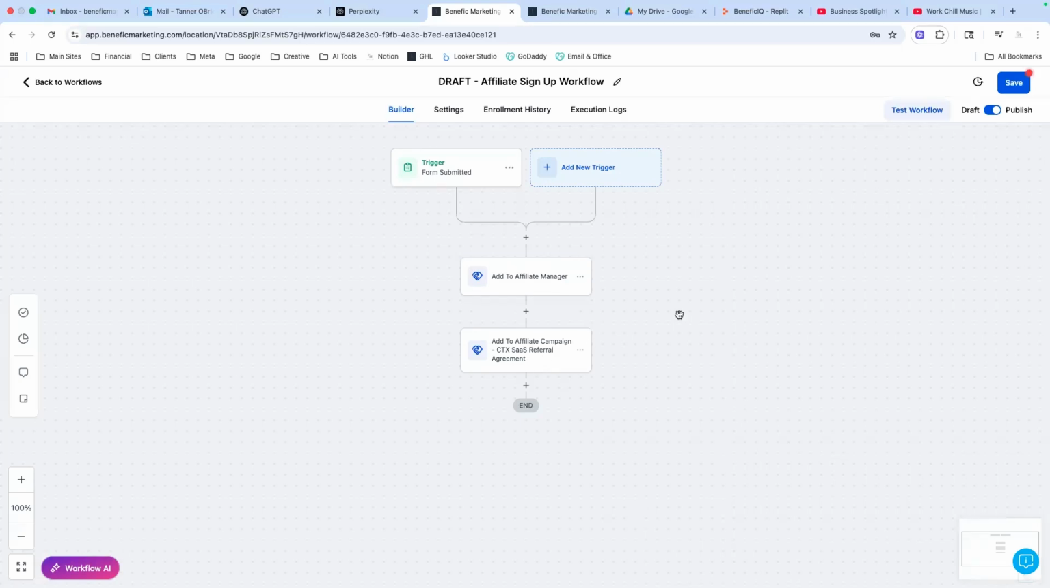Now, the second thing we may want to do is set up which campaign are they signing up for. So if you're only running one, this is a very simple workflow. You can probably just do it this way and you're good to go. If you have multiple different campaigns, then I would recommend having a different form for each one, trigger each one, and set up the workflow. So you'll replicate this for each of the campaigns.